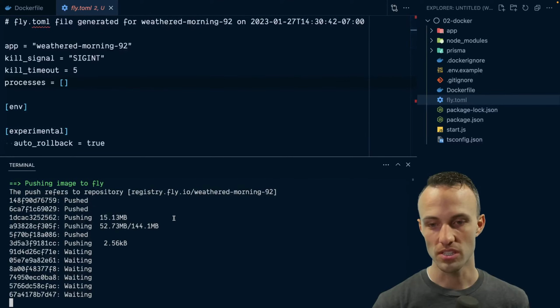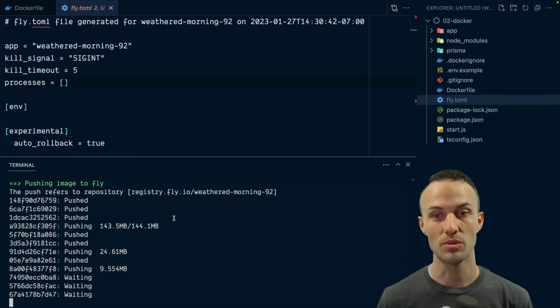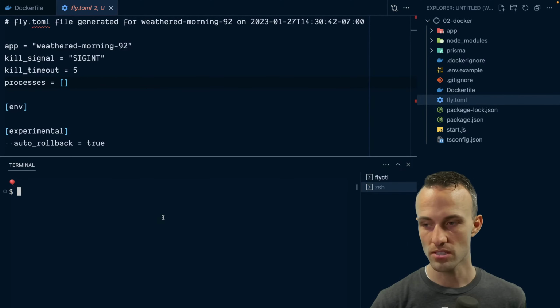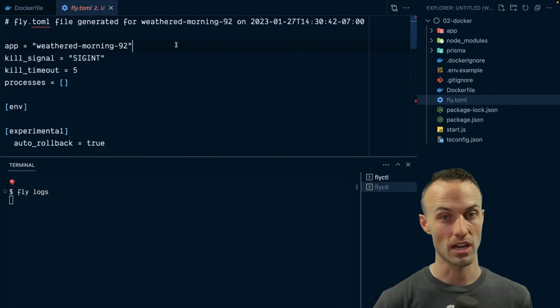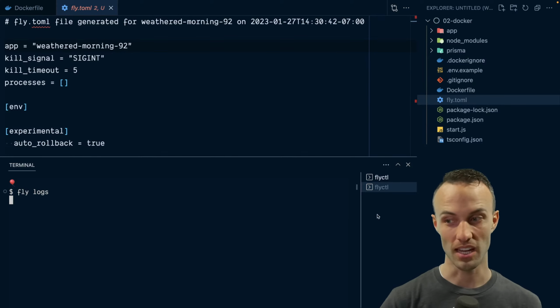So coming back to this, we're seeing that we're uploading our image to Fly. And then once Fly gets that image, it's going to deploy it for us. So while we're waiting for that, I want to show you a couple of things. So now that we have an app, we can say Fly logs, and it will read our Fly toml to know which app we want logs for. And it will start printing out logs as soon as our app starts getting logs.